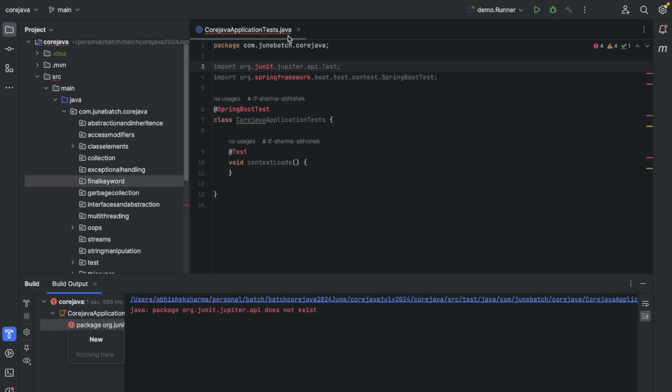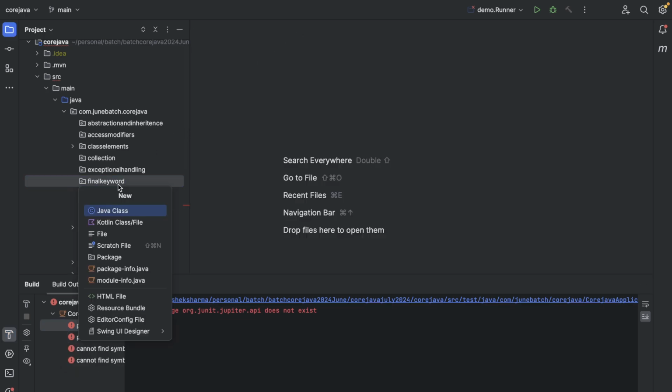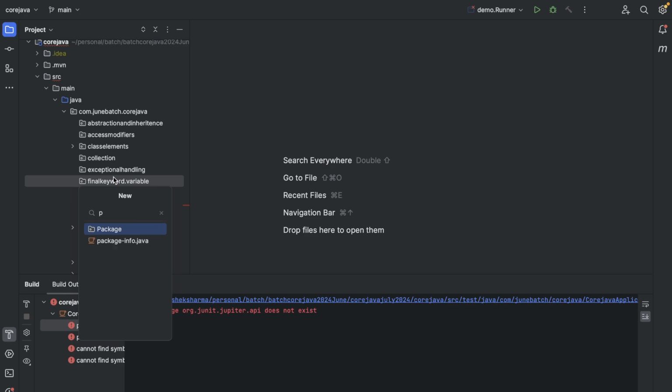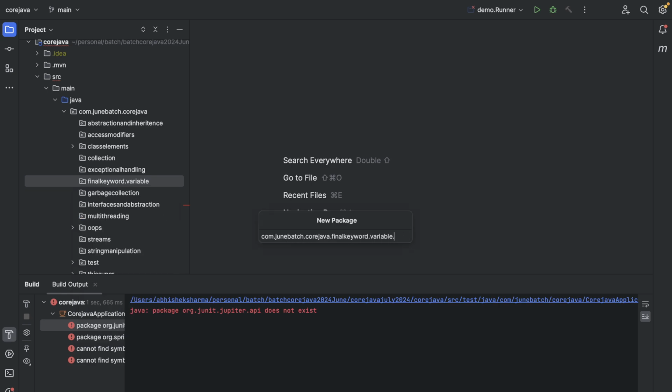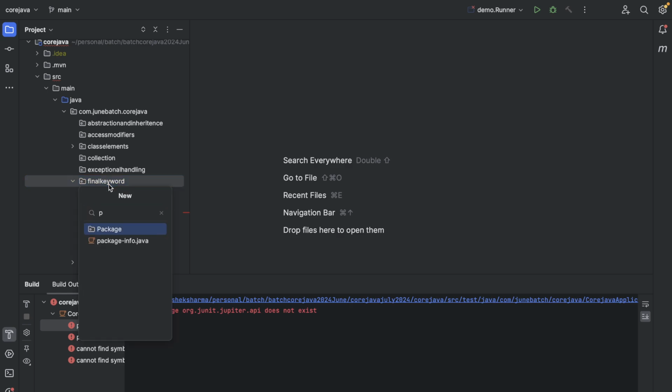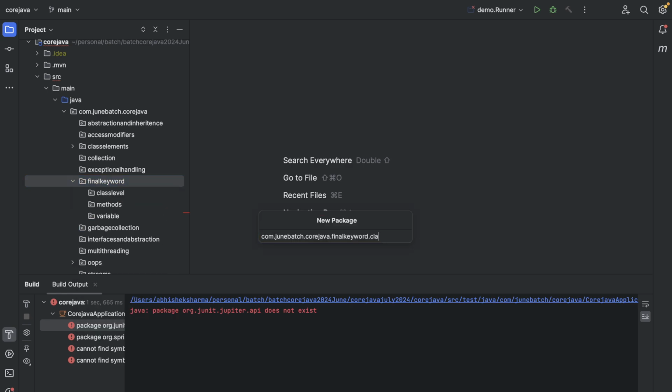Till now. Okay, so we'll make a package. We'll see final keyword implementations with variables, with methods, and with class level. Class is a reserved keyword, so we cannot create a package named class. Int and class are reserved keywords we cannot use in Java. That's why instead of class, I have mentioned class level. Cool.